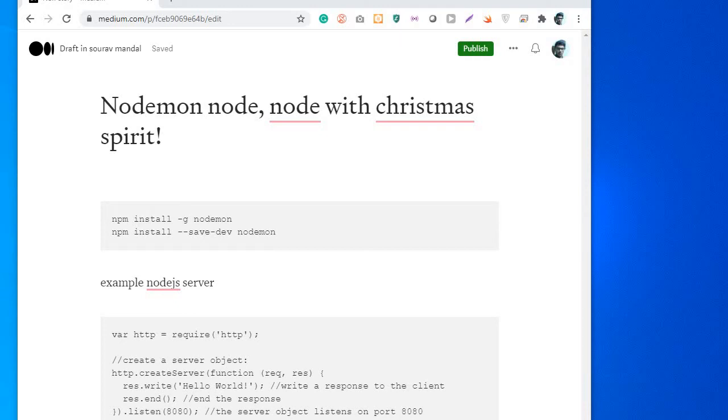Today we're going to learn about Nodemon. Basically, I just call it Node with Christmas spirit. Now that I think about it, it is a really stupid title, but it makes a little bit of sense because it's almost like Node with magic. So let me show you what I mean.